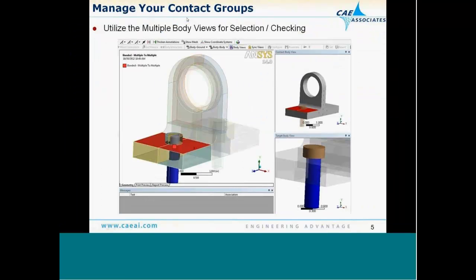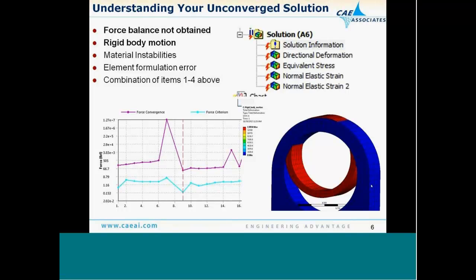So if we go back to the next topic, which is going to be understanding your unconverged solution. Unconverged solutions in a contact problem can come from force balance not being obtained. They can come from rigid body motion not being obtained, or having rigid body motion not controlled, so my parts are flying through each other. And that's very common with large assemblies. It can be related to material instabilities and element formulation errors that may be an artifact of the material law or maybe just an artifact of the contact analysis itself.